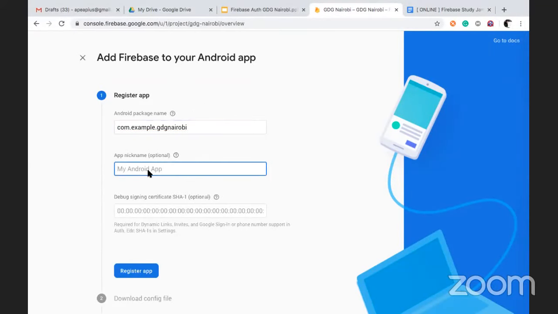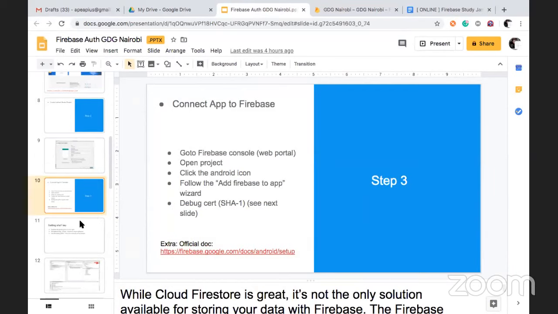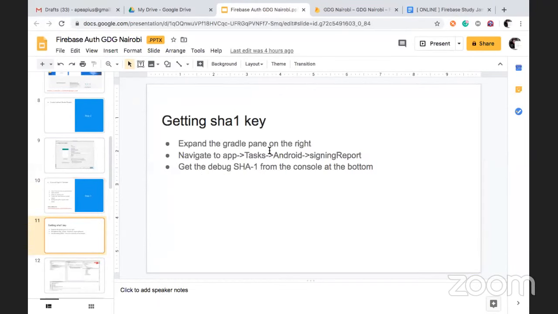This other field here for debug signing SHA-1 is optional. You need this for authentication and some other services. There's a way to get that. These are the steps to get it. In Android Studio, if you expand the Gradle pane and navigate to app, Tasks, android, and signingReport, you're going to get the key from there. The key is going to be in the console at the bottom.